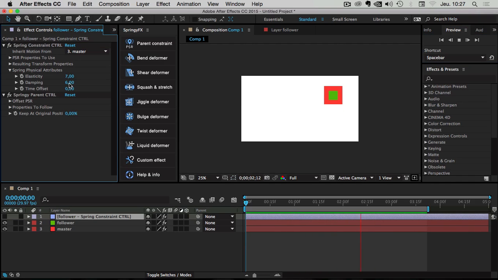Okay, so to be more precise, if I make the damping really small, it will make a much more nervous and a more vibrant motion. But if I have a high value here, I have a much smoother and a much slower motion.